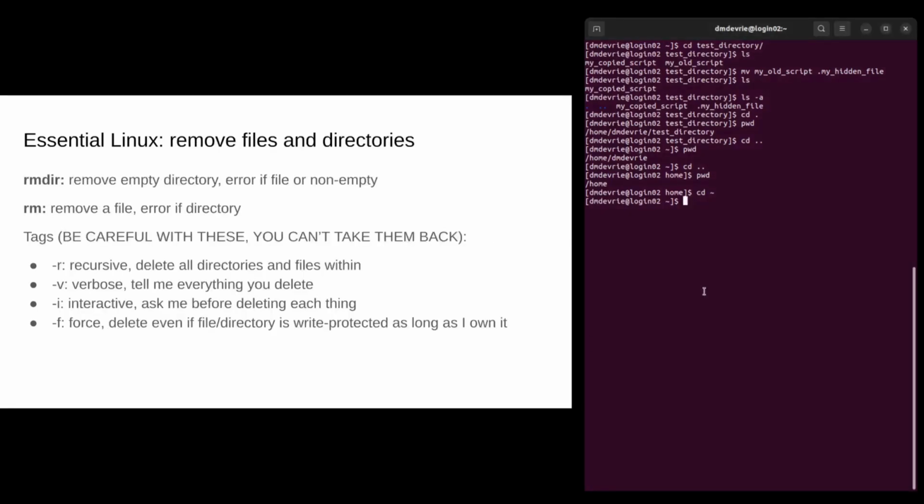Now, what if we want to remove what we've created? You know, we made a little bit of a mess. We have a bunch of these random tutorial files in our home directory. Let's get rid of them. Well, Linux has a couple options for this. First, and I would say the safest and softest, is rmdir, or remove directory.